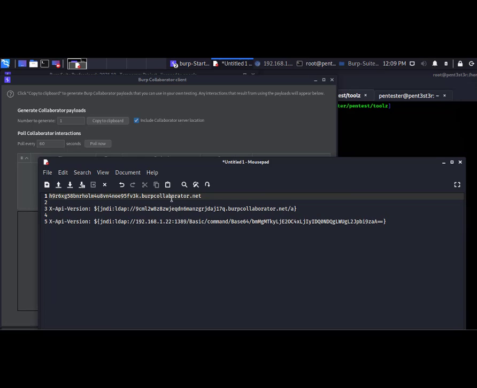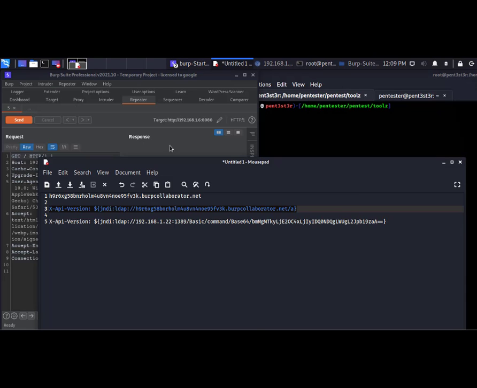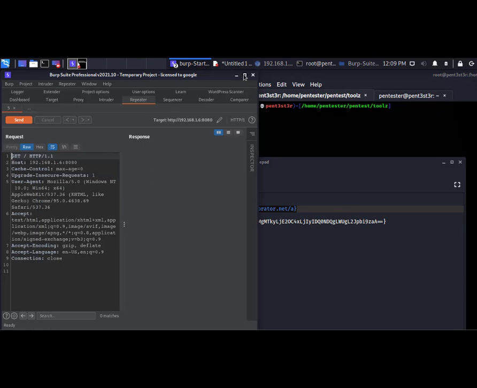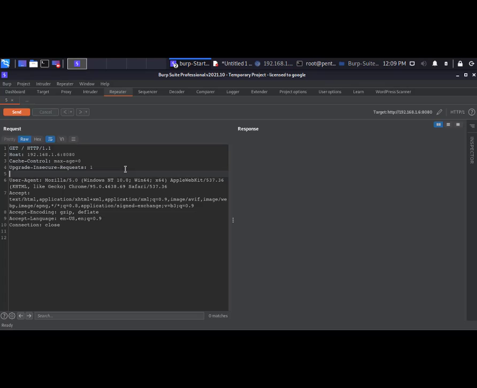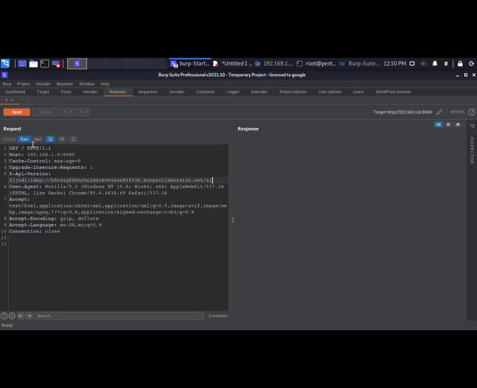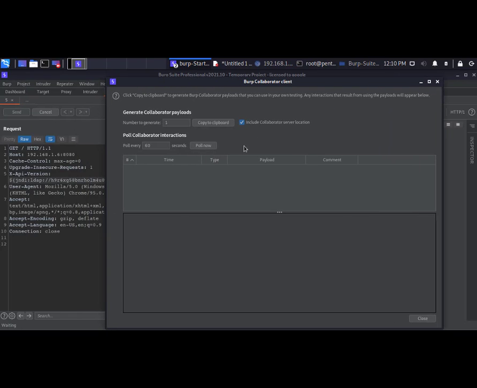This is an old one, so this is a new one. I am going to put it in this JNDI string here, and I'm going to copy this whole thing into the header. I just paste it right after the upgrade-insecure-requests header. Then I'm going to send this to the server. So let's see what's happening. I send this, and let's observe the collaborator client.